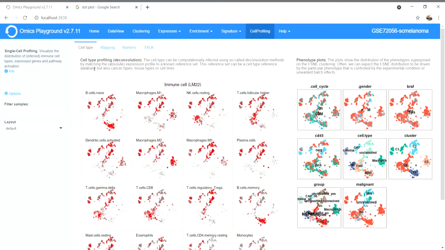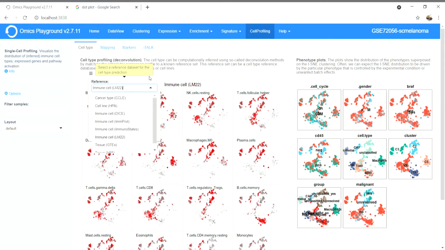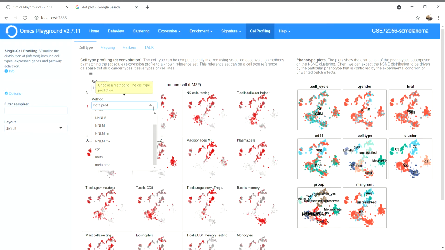So first of all, we have the cell type profiling plots. These are computationally inferred using deconvolution methods against known reference set. Using the settings icon, you can choose the reference set you want to compare your samples against, and the deconvolution method that you want to use. You can also further customize your plots by sorting them by probability or name or changing the layout.